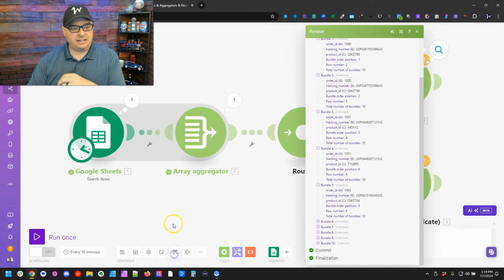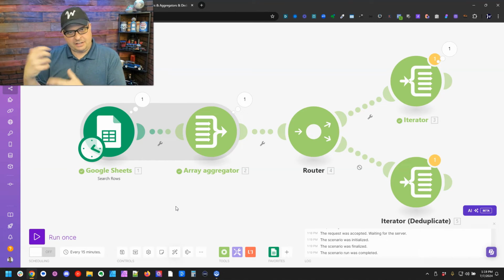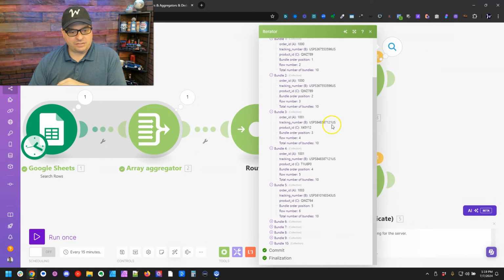Now, I will say, this is not a typical use case where you would aggregate the data and turn around and iterate it. I have done that in some use cases where I needed to format the data in a certain way, but this is just showing you how these work and laying the groundwork for understanding how an array aggregator and an iterator work. So basically, we ended up with the same data we started with. Here are our 10 bundles.